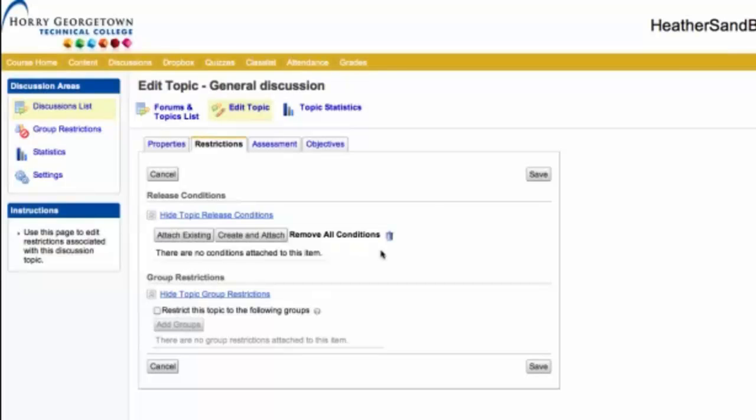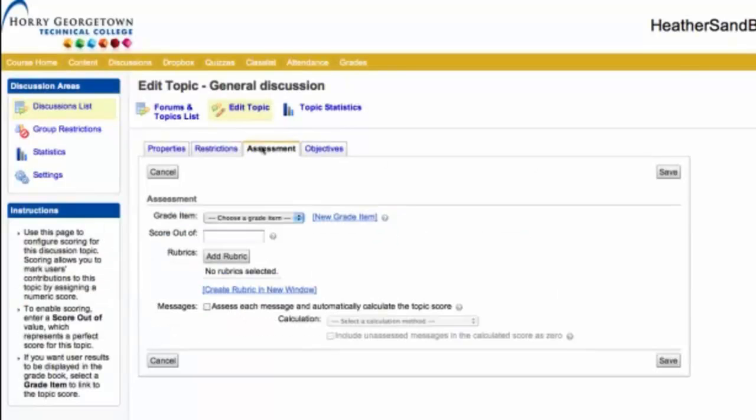Always be careful when you're setting up release conditions, because you could essentially end up locking a student out of everything, and it causes a lot of headache for the student because they aren't aware that that's what you've set up. There's nothing in the system to tell them that they have to do this one thing before this other thing is unlocked without you going in there and doing that. And then group restrictions is if you've set up groups within the course, but we're not going to go over that in this video. So moving on to the assessment tab.